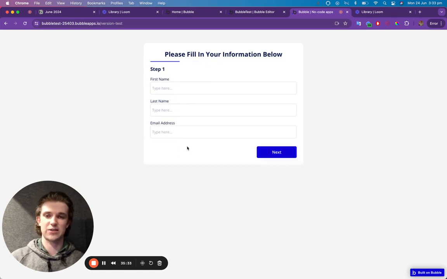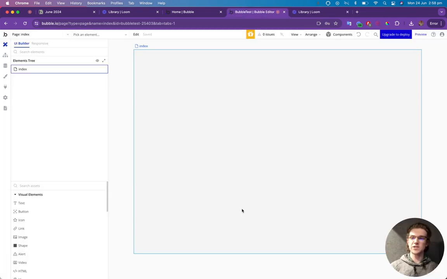Obviously, you can take this tutorial and apply it to your own software, so you can do whatever you want and capture whatever information you want to capture with this multi-step form. So let's get straight into it. Okay, so here we are inside of Bubble.